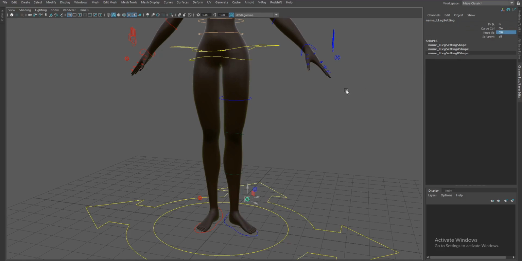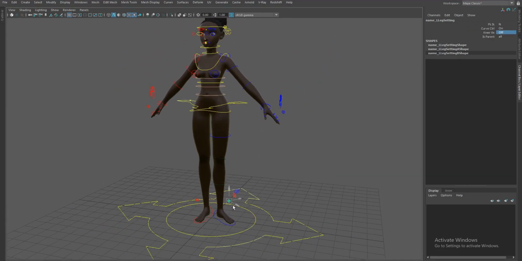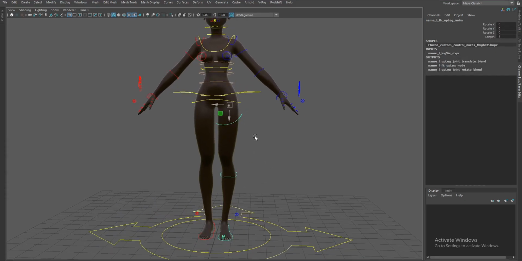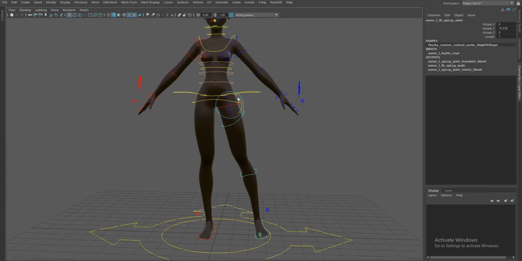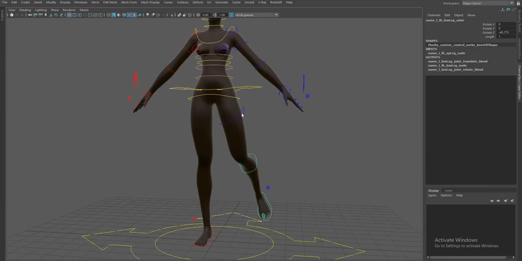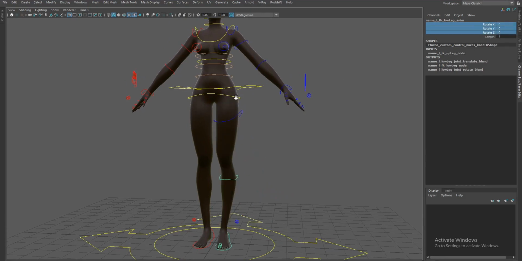Let's turn this off. Right, so of course we also have FK legs. This is the FK leg. Let me turn off the knee visibility. So these are the FK legs. So sometimes maybe a character is hanging on a bar, or maybe she's flying. You would most probably want to use FK legs. So let me just zero this out.